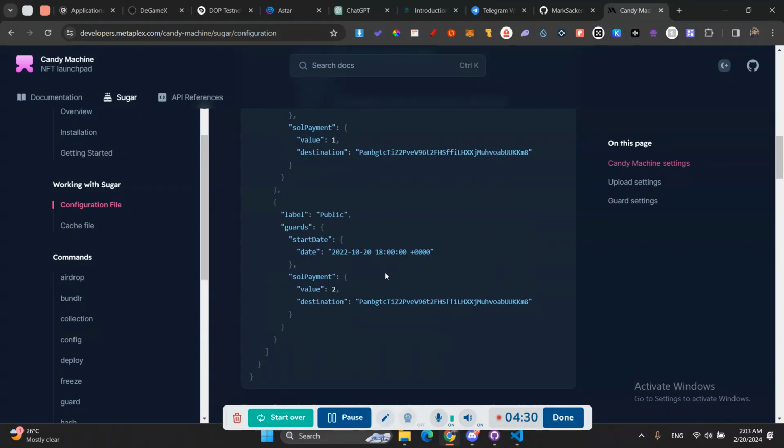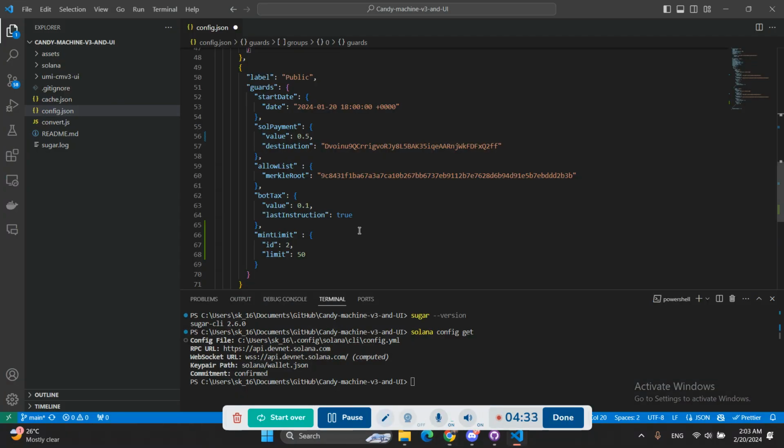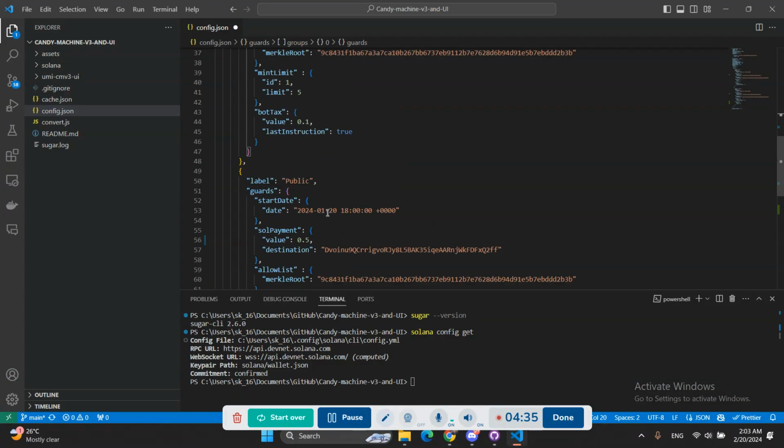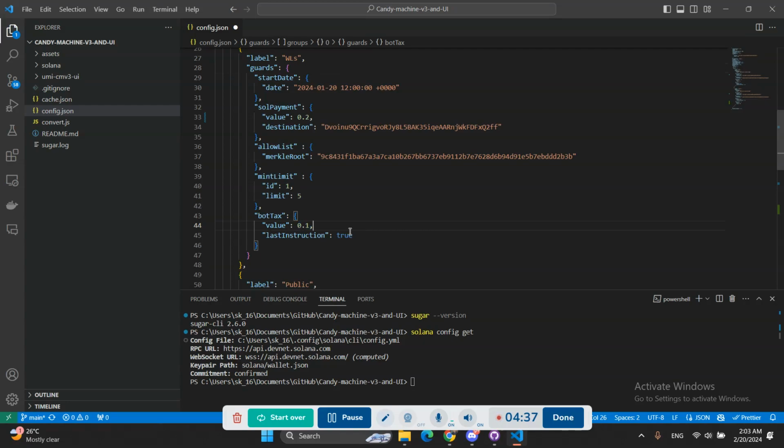We have to set that, and I'm not sure about this bot tax, but we'll just set up the bot tax. This bot tax is to counter those minter bots. If they are using a bot to mint, the system will detect it and charge 0.1 SOL on them, and it won't work. They can't mint it. Oh yeah, and also for this allow list, the Merkle proof.